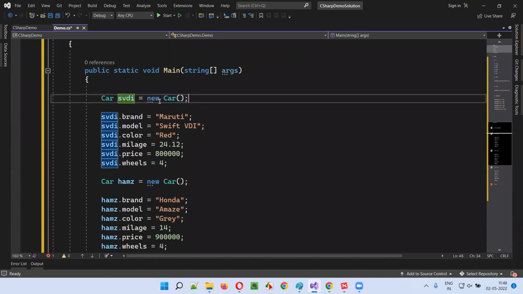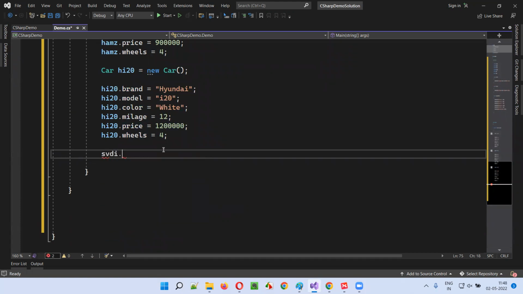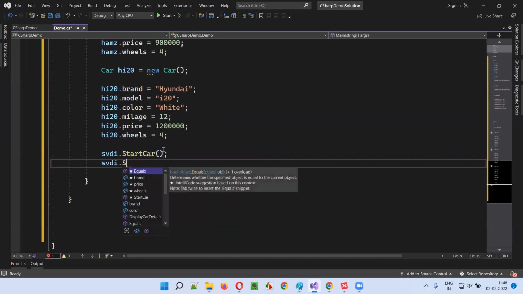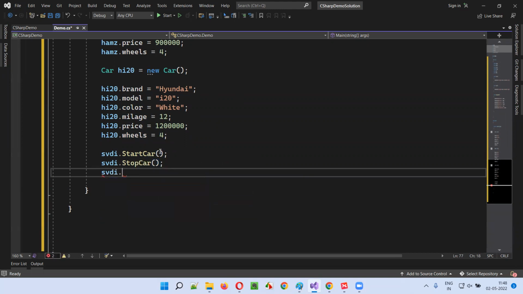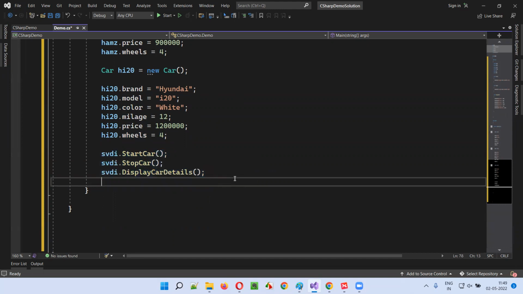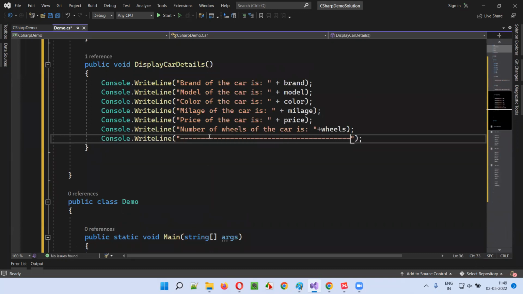Already we created the object for that car and assigned it to the SVDI. So using that object reference, SVDI dot, you can say start car. Similarly, svdi dot, I can access another method also, that is stop car. And also I can say svdi dot display car details. Three methods I am calling. Using the object reference only, I can access the members of the class. Members of the other class can only be accessed by using the object reference. Without that, we cannot access. Fine, guys. So just to make sure there is a segregation, I'll just add this line. You'll understand why I'm putting this line here, just for separation.